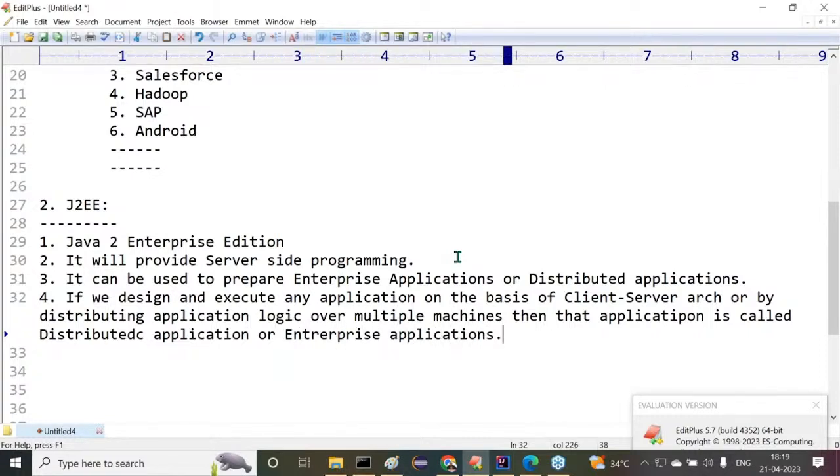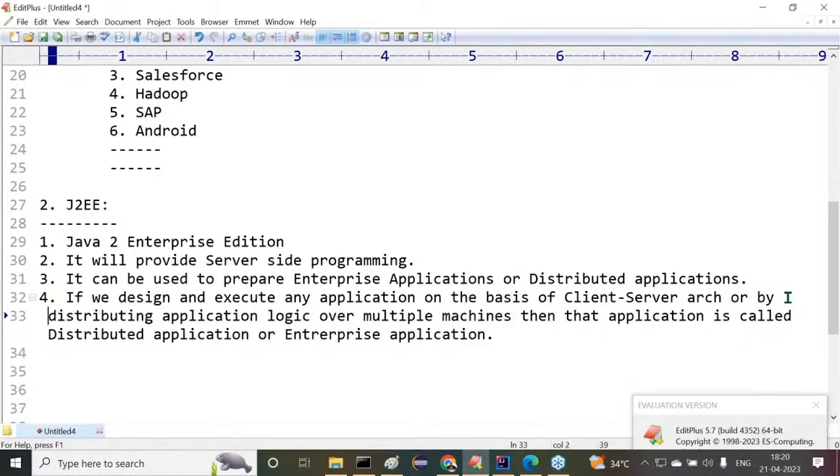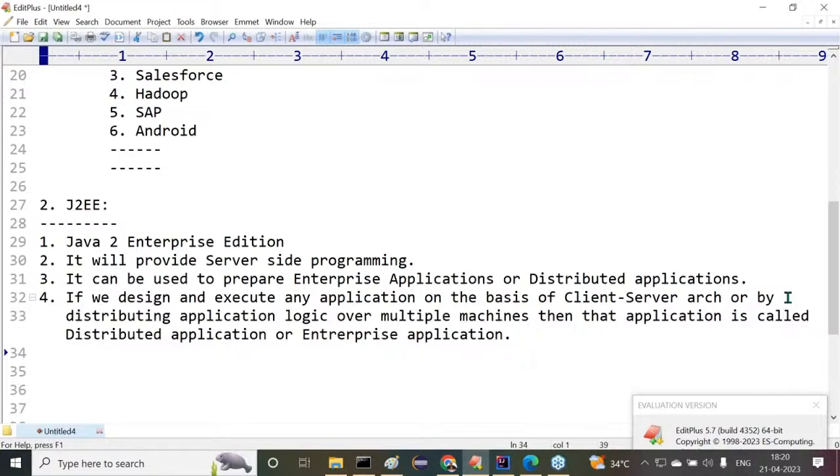Don't worry, I'll share this document with you, just rough information, I'm roughly giving all the points here, but try to understand it now. If we design and execute any application on the basis of client-server architecture, or by distributing application logic over multiple machines, then that application is called a distributed application or enterprise application. That's it. This is exactly the meaning of a distributed or enterprise application. Are all of you getting clarity on these points now? That's okay, fine. But I have a question. How many applications are distributed applications?